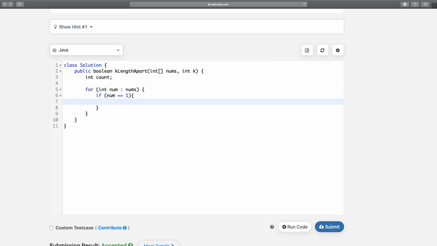Now, what if it's not equal to 1? Okay, so if it's not equal to 1, let's just take care of that. When it's not equal to 1, in that case, what we're going to do is increase this count variable that we have. Now, we need to initialize it and give it a value, but we'll get to that. So each time our value is not equal to 1, that means it is a 0. And when it is a 0, that means that the distance between the previous one and the current one is going to be greater, okay? So in this case, we're going to increase our count by 1. Okay, so we have this.